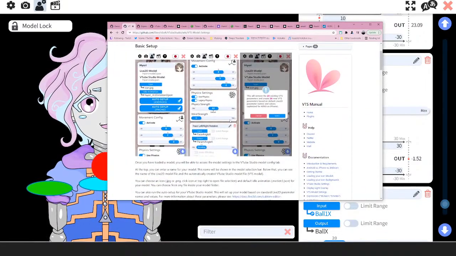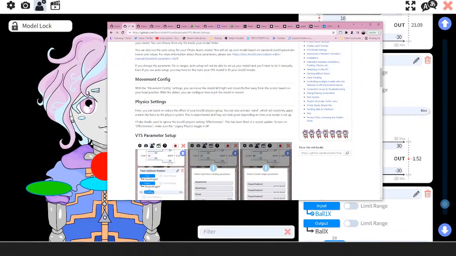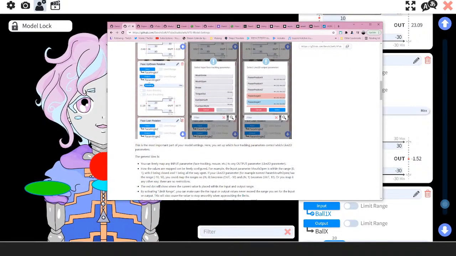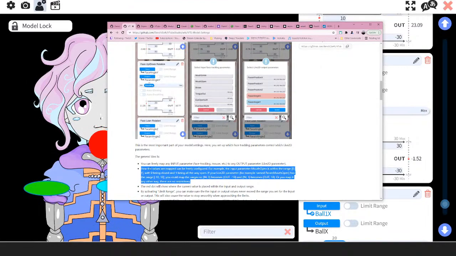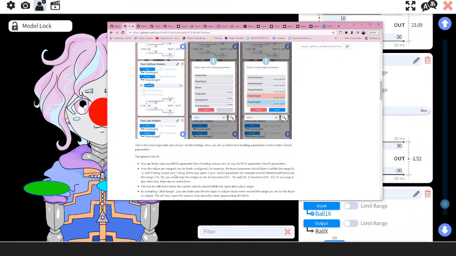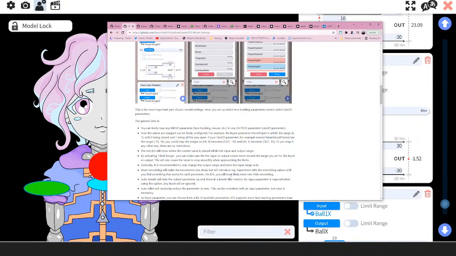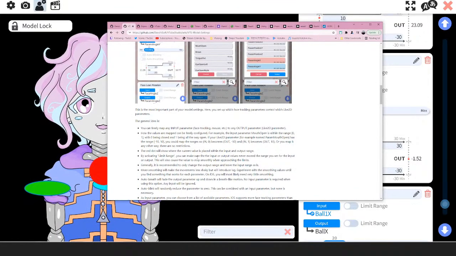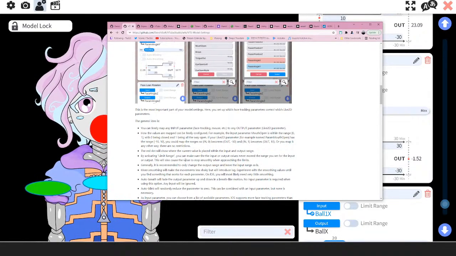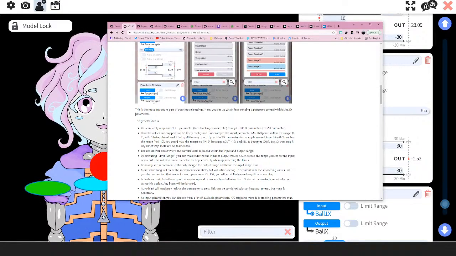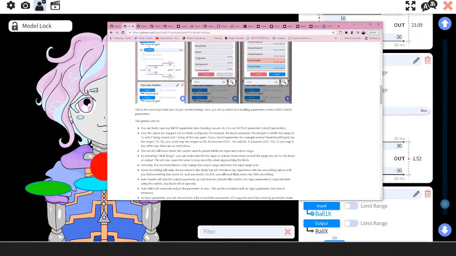Model settings. Parameter setup. Range. Changing output range. Smoothing.